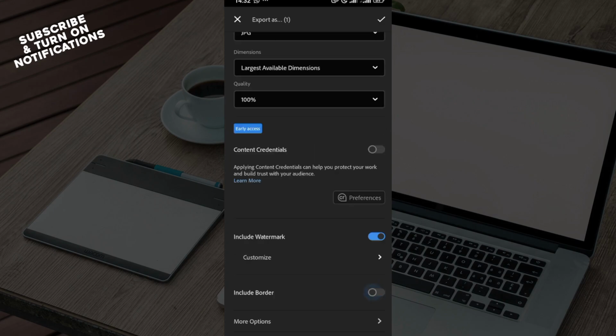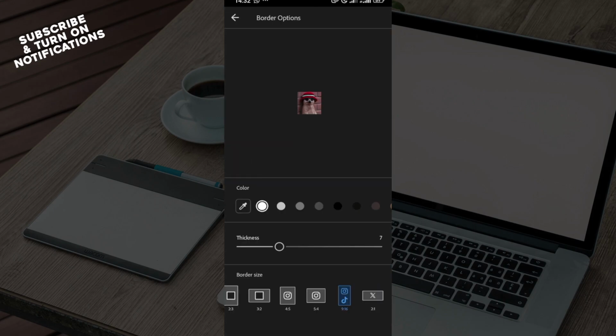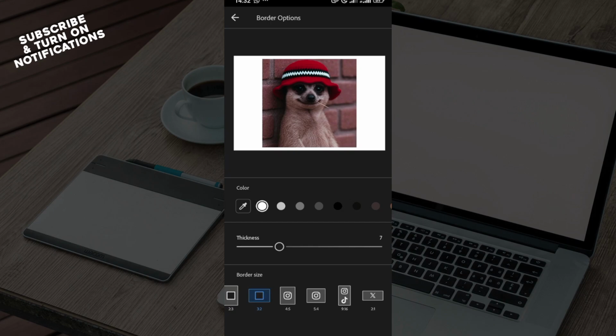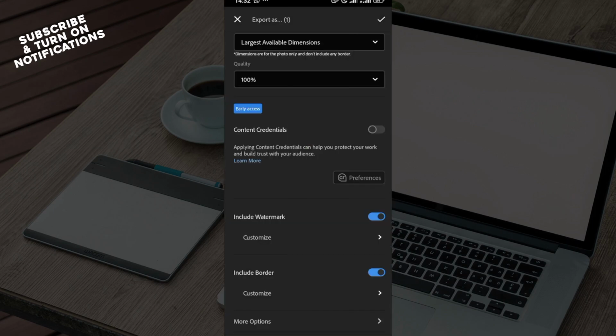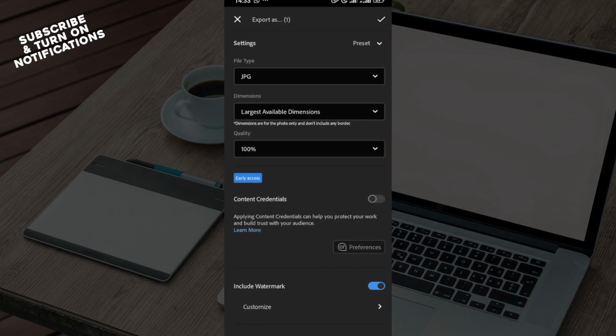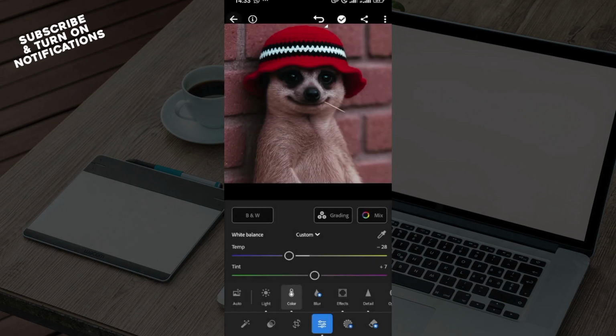All right, yours might be turned off this way, but if your toggle is turned off, click on it, turn it on, scroll down, select customize, and then select the border you would like to use. Then move to the top left corner, click on the arrow icon, then move to the top right corner, click on the tick icon. Just like that, your picture would be exported with the border.